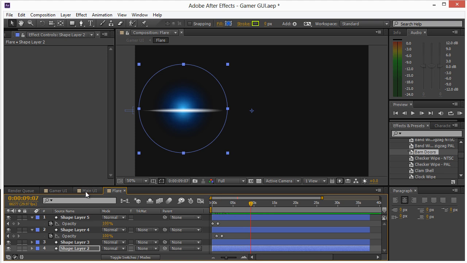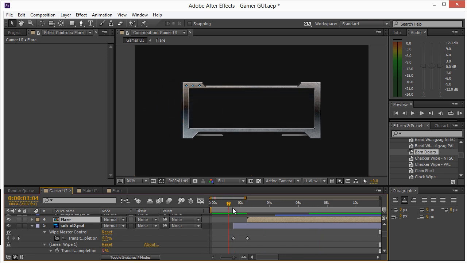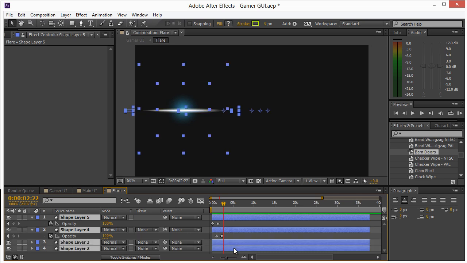All right, so now if we go to Gamer UI, let's go ahead and just hit 0 and let this load up. It's way too slow. So let me pull this in. Yeah, that's way too slow. So let me go back in here to flare. You know, that happens sometimes. That is life. So let me go down and hit U.